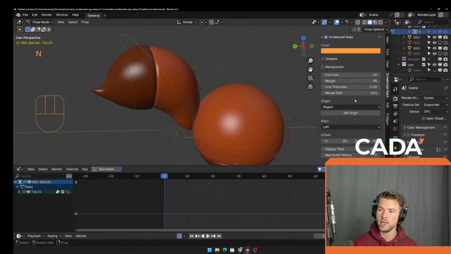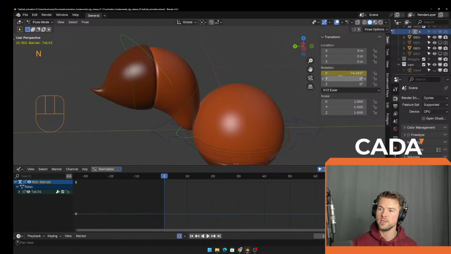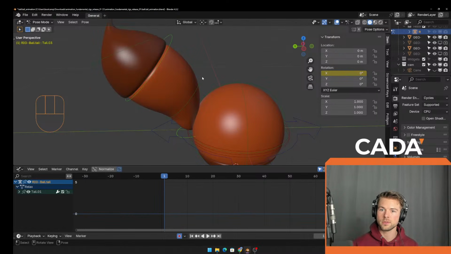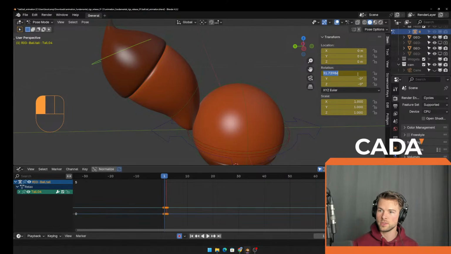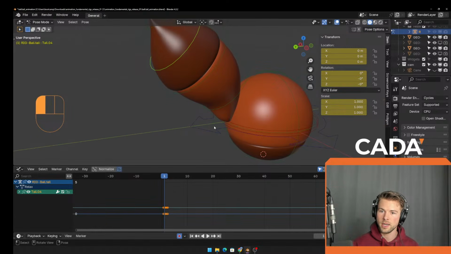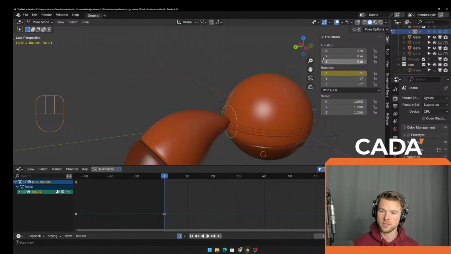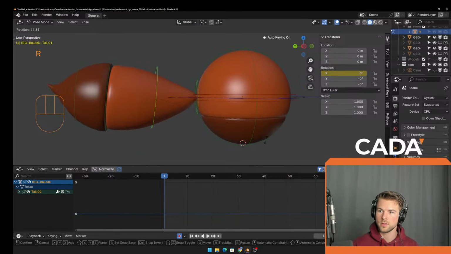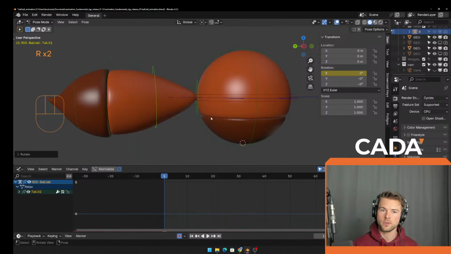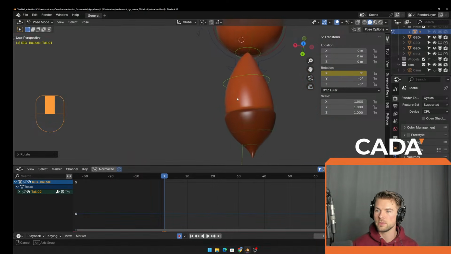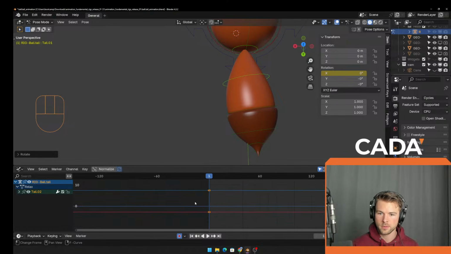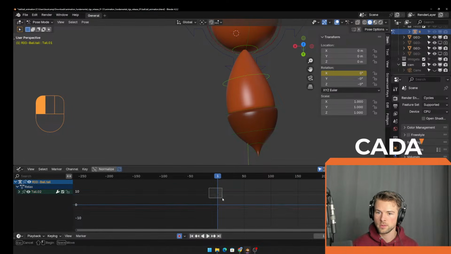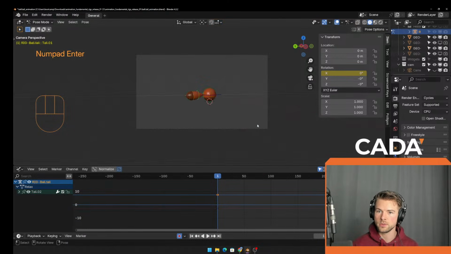So if you click N on your keyboard and go to item, you can see that it has rotation. And let's just zero that out. And let's see if there's any other controls with rotation. This one has rotation too. And this one down here has rotation. Oh, wow, it's really messed up. Why is this not in 0?